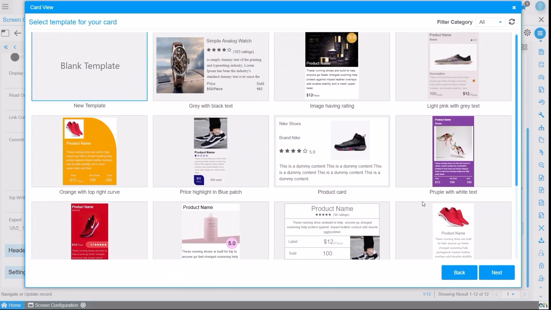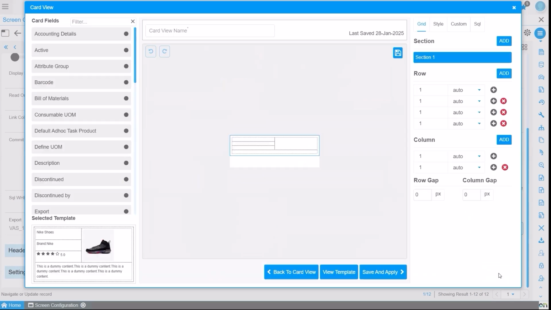There are two ways to create a card view. The first and easiest way is by using the pre-designed templates. There are many templates. You will select a template that best fits your needs. For example, you will select one and then click on the Next button. Once the layout is loaded, you can simply drag and drop items into the designated areas.